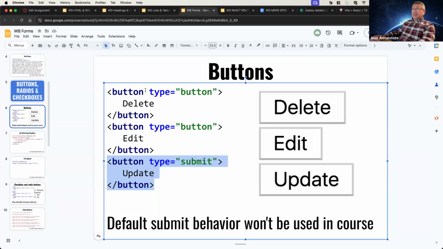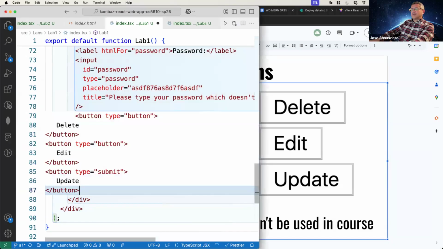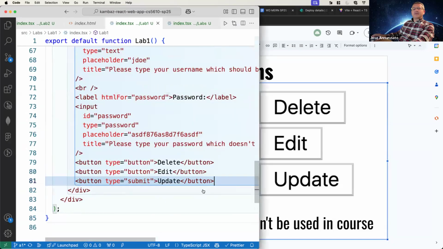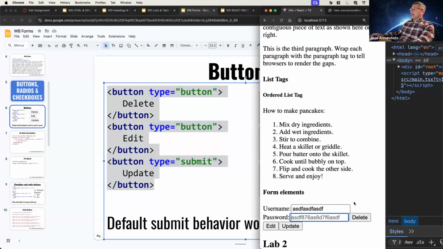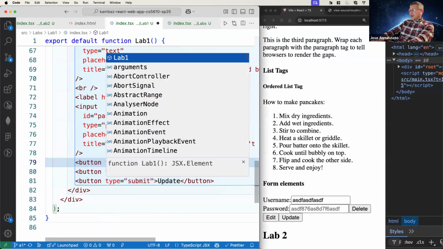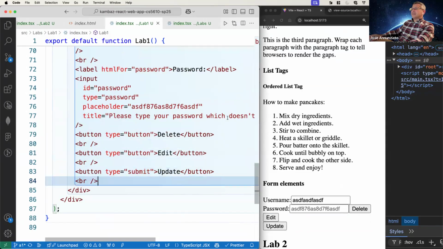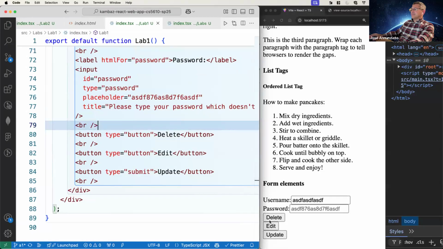So when using button, make sure to use type button so that the form doesn't actually get submitted out to the server. These render like this. Let's create some buttons at the bottom, and that renders like that. And we should be able to break them, so we could do BR at the end of each one of these, and also at the end of this input field. There we go: delete, edit, update.